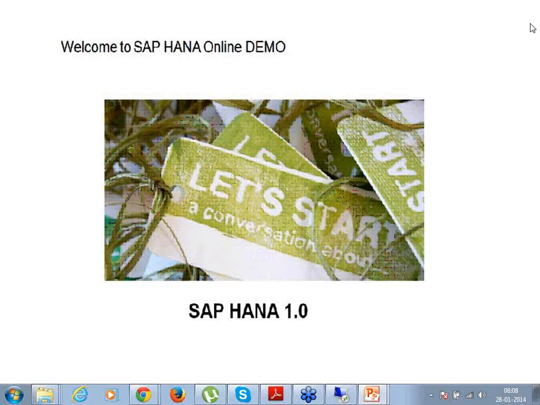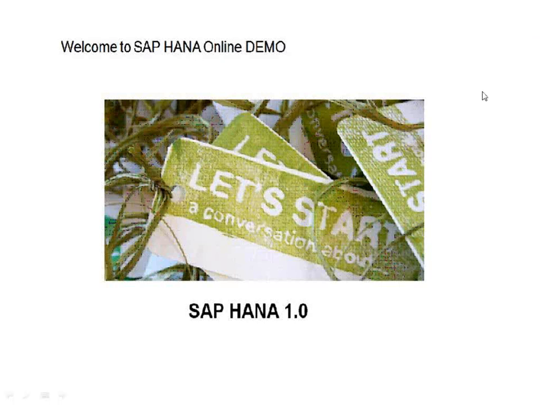So this training is going to be for 35 to 40 hours. Basically, it's an integration of how we handle SAP HANA, and also we will be looking at how you use Data Services for moving data into the SAP HANA database or appliance.